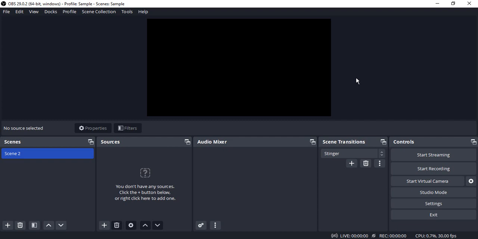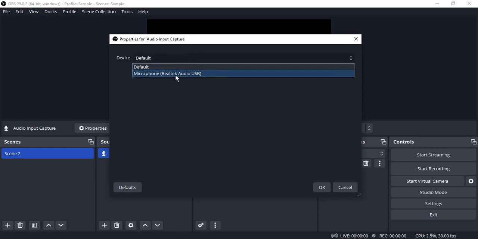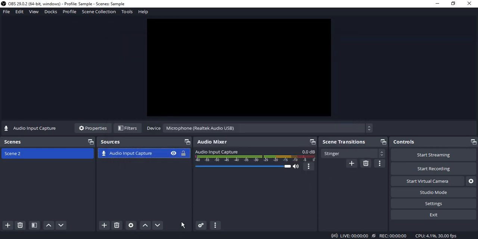In this video we are going to see how we can add a noise gate filter to our audio in OBS Studio. So the process is pretty simple. All you need to do is first of all add an audio input capture device. So go to sources, click on the plus icon, click on audio input capture, rename it to anything you want, and just select the device from where you want to capture the audio.